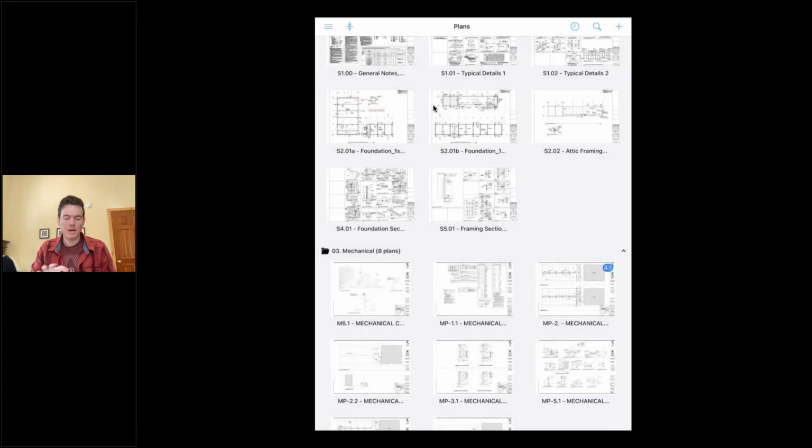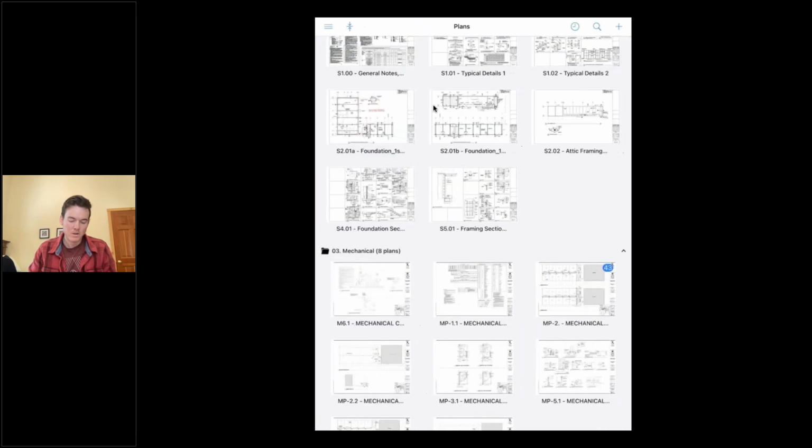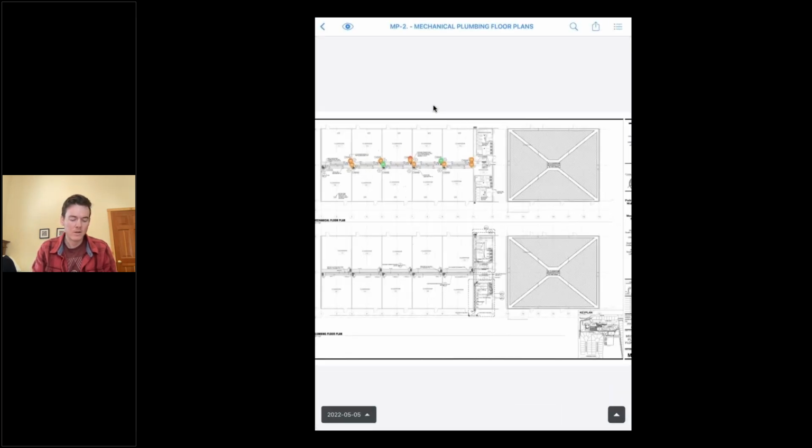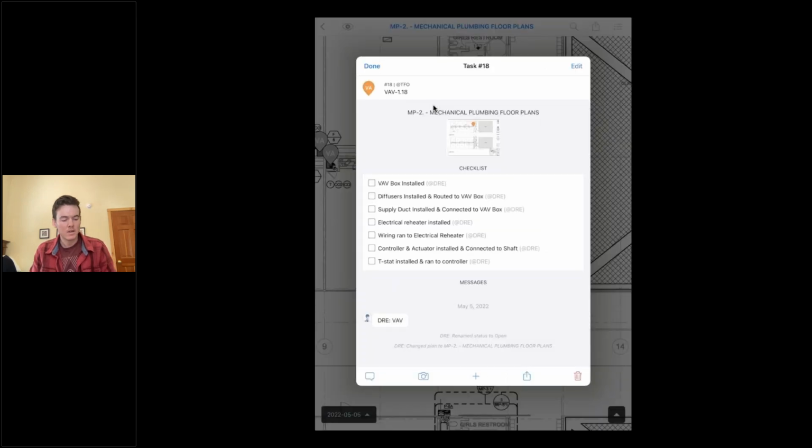So now that I'm out on site and I'm going through it, I'm starting to go complete some work as the foreman. I'm going to go to my plans, and then I'm going to go to the mechanical plans here. And then I got these couple tasks in here that were assigned to me. So I'm just going to go through the different steps for completing some of these tasks. I'm going to click open this guy, and now I have this nice checklist to go through and make sure I'm completing all these different steps.